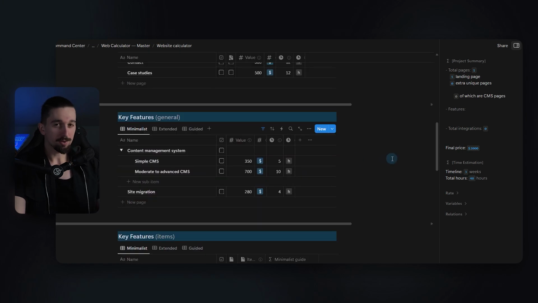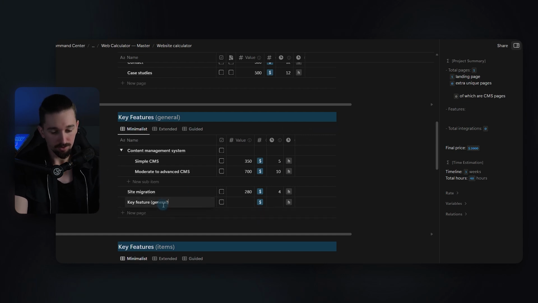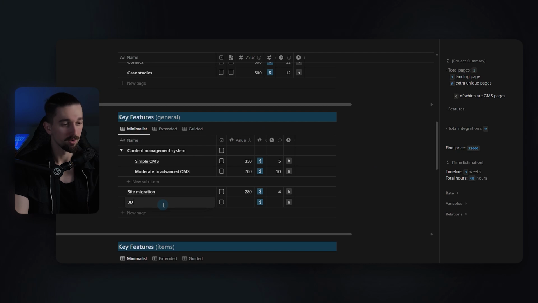And to best showcase this to you, I'll start with a practical example of adding a new service. Let's say you just started learning 3D custom graphics.